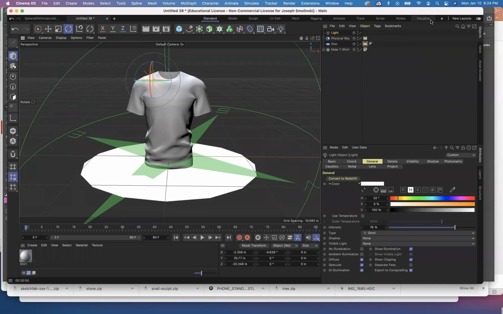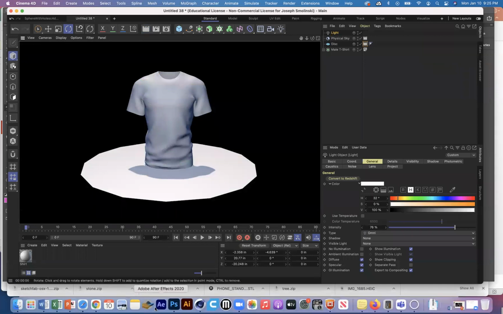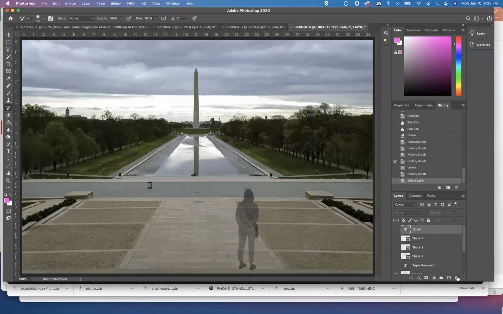The basic scene I've got is a t-shirt that I found in the asset browser. I've got a physical sky set up, and I've got a light in the front to give it a little bit more light, and then I have a disk to catch a shadow, and this is kind of what the render looks like. All right, and I'm going to be putting this in our Photoshop file here. All right. Let's ditch this so we can see how to do this.